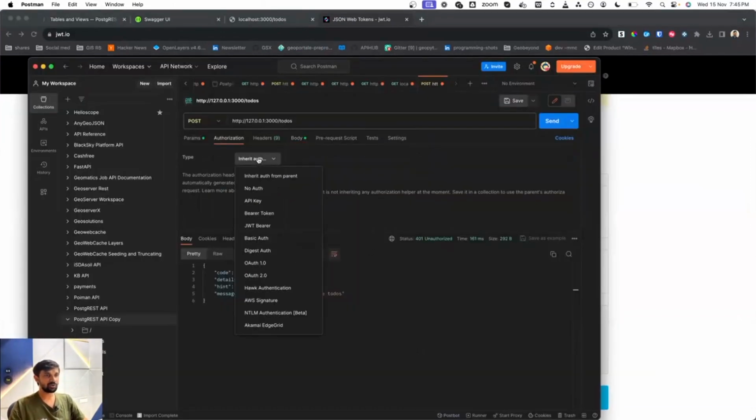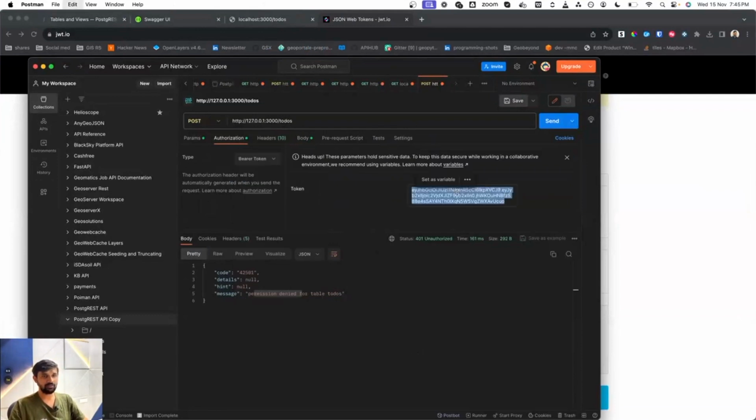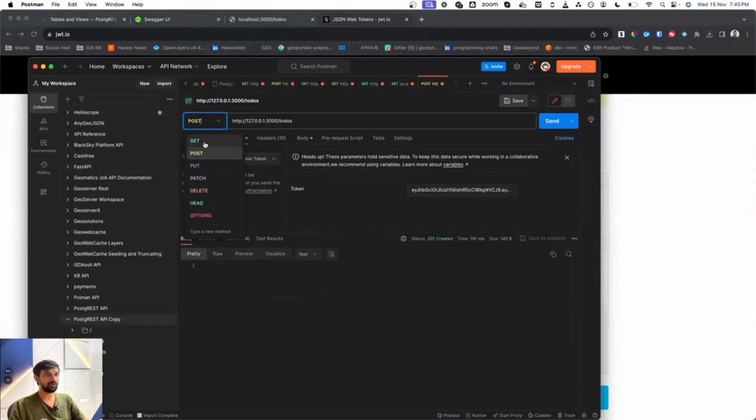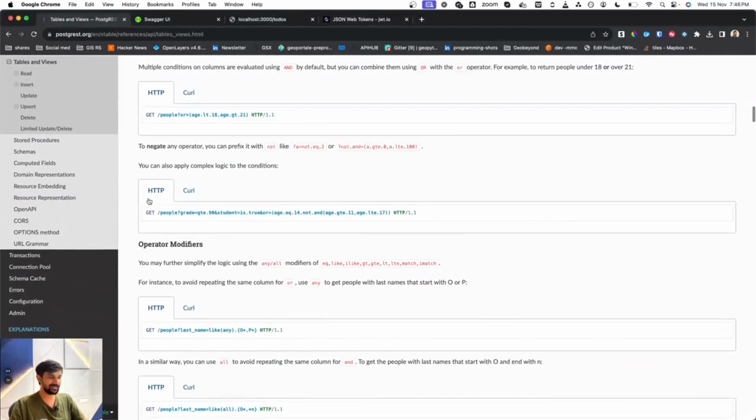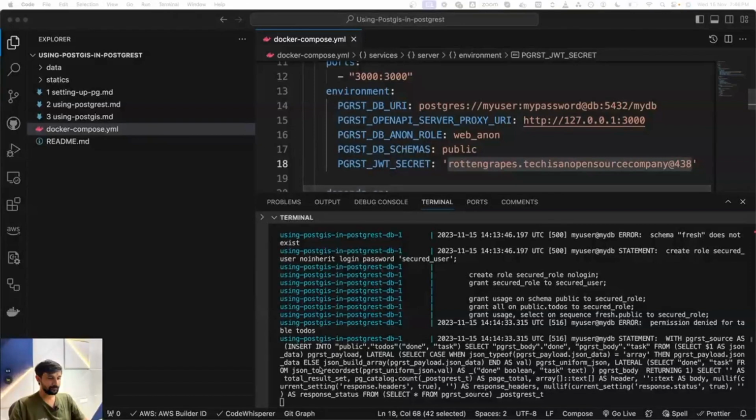Now if I go to authorization, bearer token, and pass this token, voila, the data is created. If I execute the get call again, you will see that our third data point is created. So this is how you can configure the security as well. There are multiple levels of security that you can do. If you want to create a system where the user passes a username and password, or email and password, and then you generate the token on the fly, you can do that as well. There is documentation available on the PostgREST website itself on how to do that.